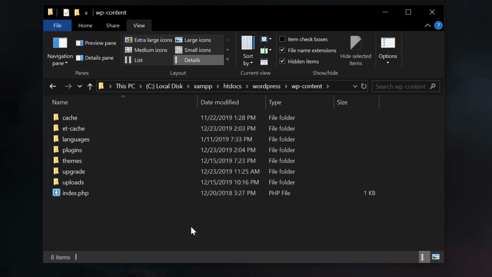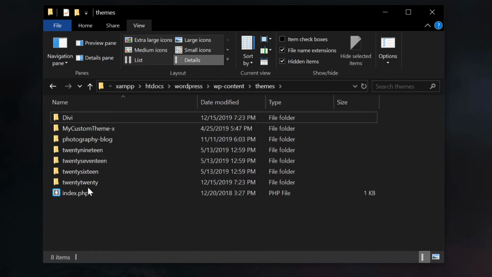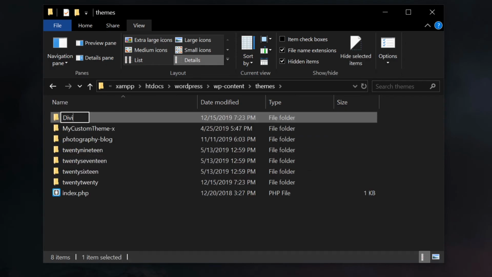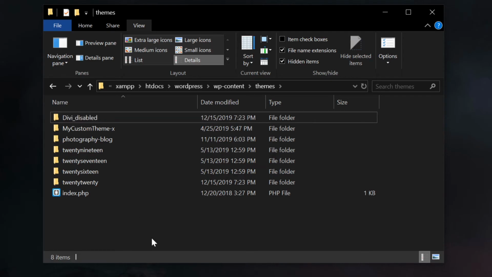As far as disabling your theme, it's basically the same thing. Back here in wp-content, we're going to click on the themes folder. Now just find your theme, and just like the plugins, we're going to change the name to underscore disabled. And now it will go back to a default theme and allow us to find out if our theme was causing the issue.